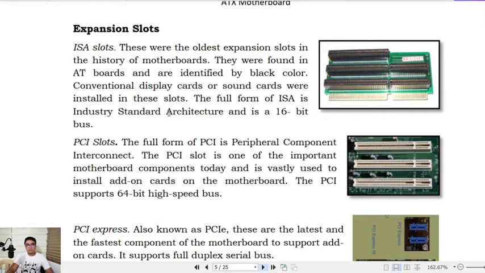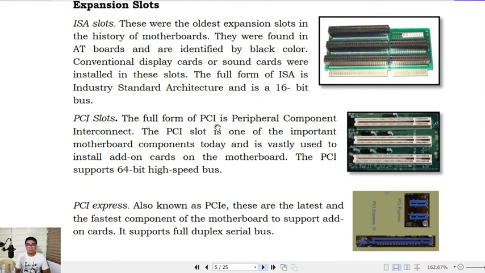Now, we will proceed to PCI slots. So, ang ibig sabihin ng PCI ay Peripheral Component Interconnect. So, the PCI slot is one of the important motherboard components today and is vastly used to install add-on cards on the motherboard. The PCI supports 64-bit high-speed bus. Okay? Alright. So, kagaya nung binanggit kanina, meron na tayong PCI slot na tinatawag. So, ang PCI slot, ito na ngayon yung medyo advanced technology na mas mabilis yung transfer ng data. Kung sa ISA industry standard, hindi ganun kabilis yung transfer ng data dahil nga, ayan, 16-bit bus lang siya.